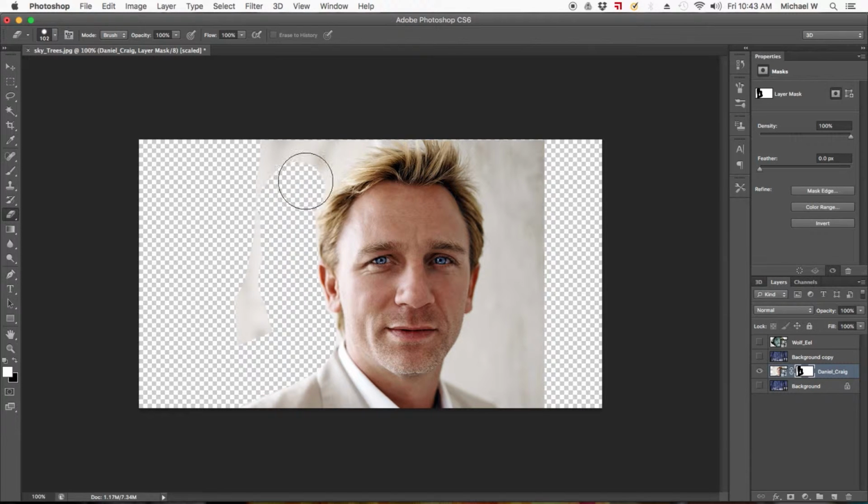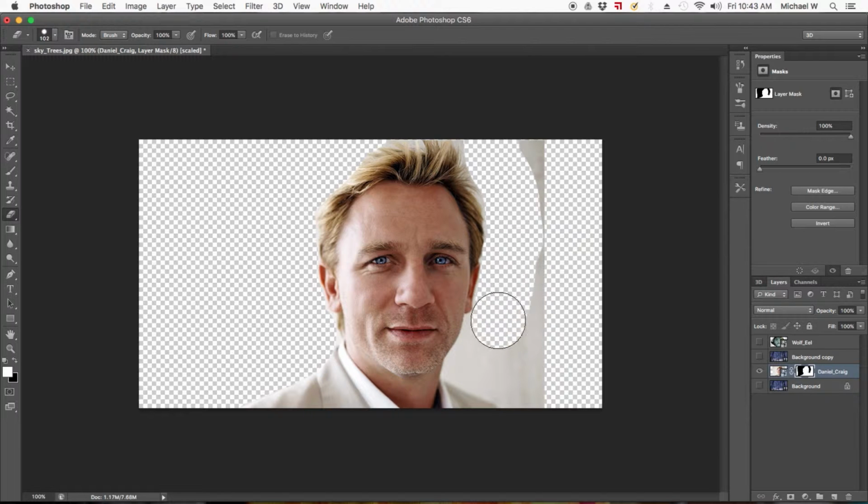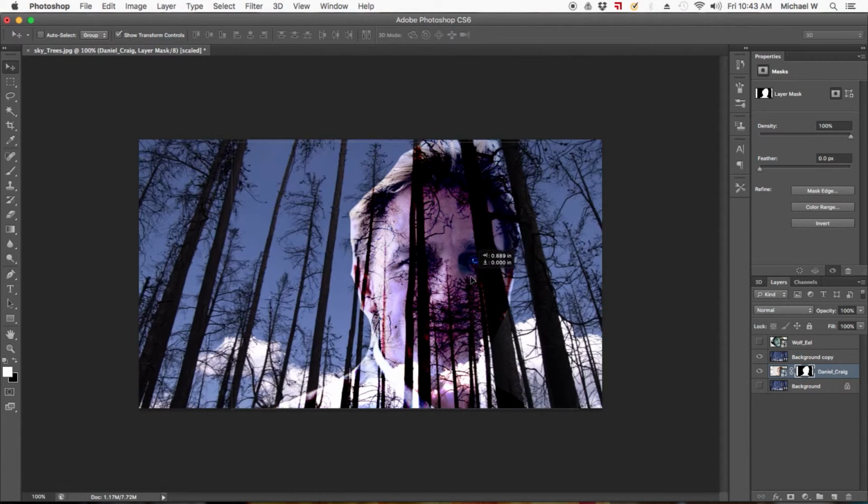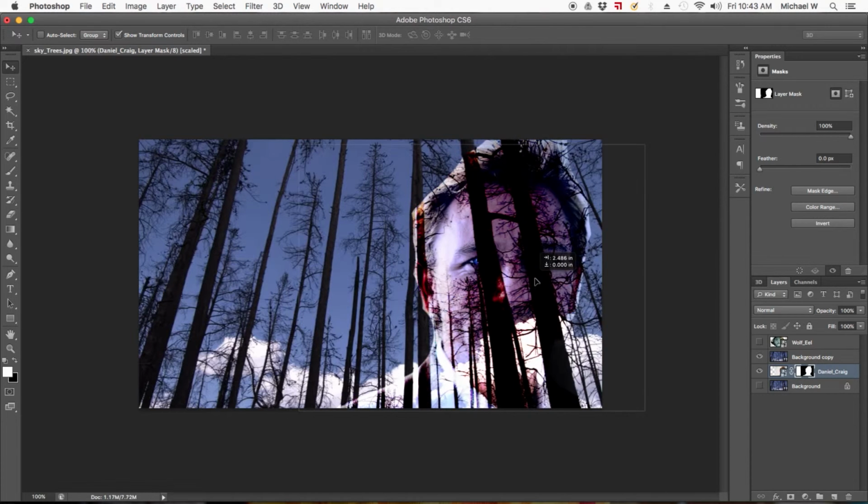Like such. We'll get rid of this. Doesn't need to be precise for this example. We're just getting rid of the extra around it. Got my move tool ready. Now we're seeing it a bit better. I'm going to move him over to about here.